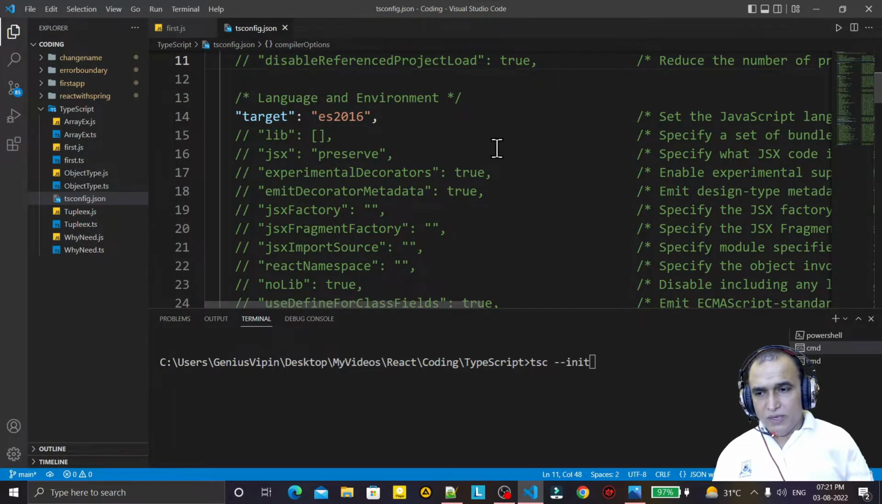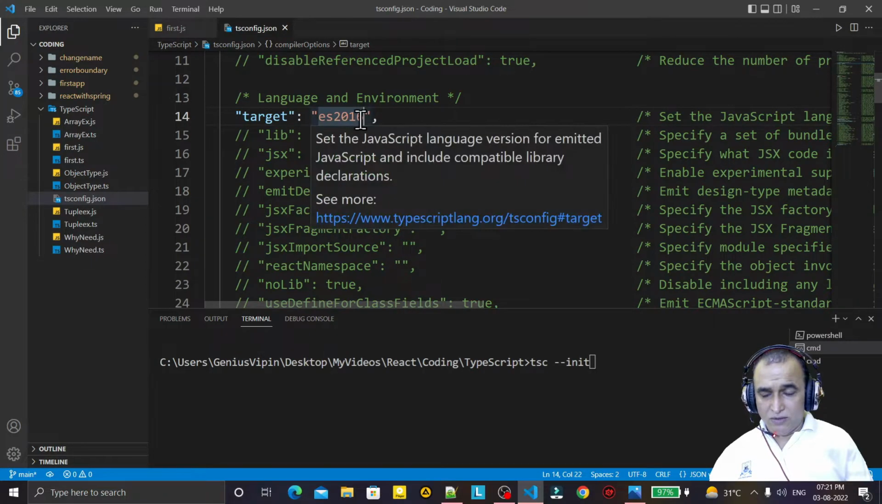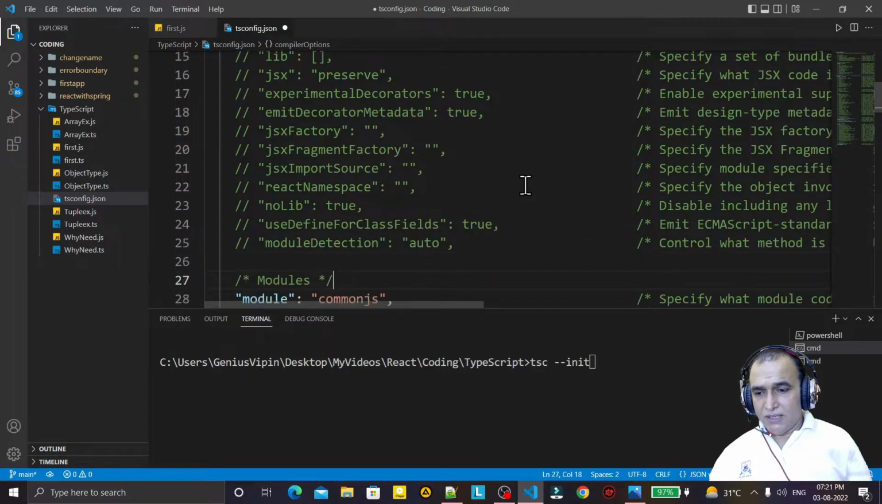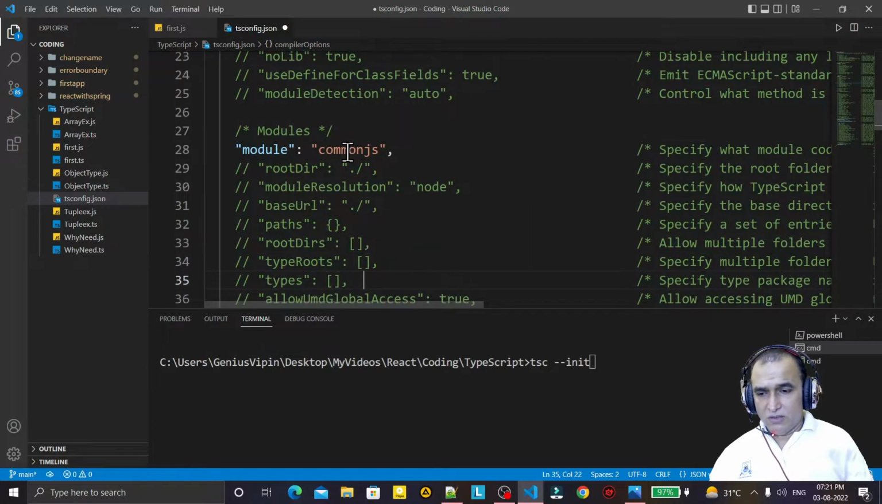This file is so big, so it's not possible to configure or learn all the options available in this configuration file, but a few options we can remember, and later on in videos, if required, we can change options also. Like here we have a target. The target ES6 means we are using JavaScript of 2015. We can use ES2015, 2016, 2017, whatever version you want, you can type here and change accordingly. Now we have some other options also, like the module we are using. When we create a module, then we can change the module. Otherwise we have the CommonJS module, the common JavaScript module.